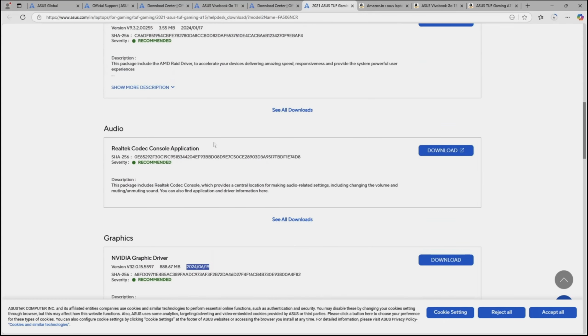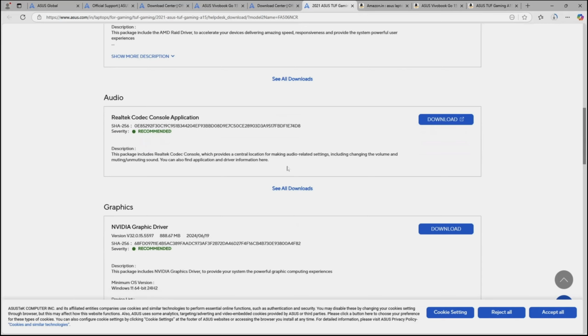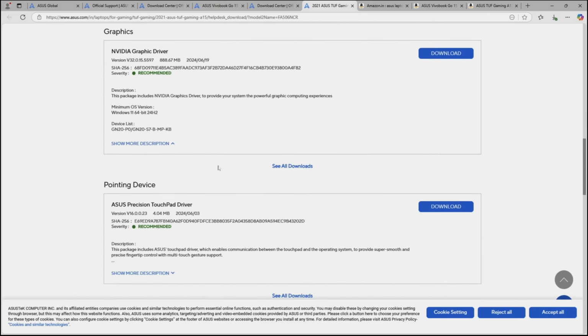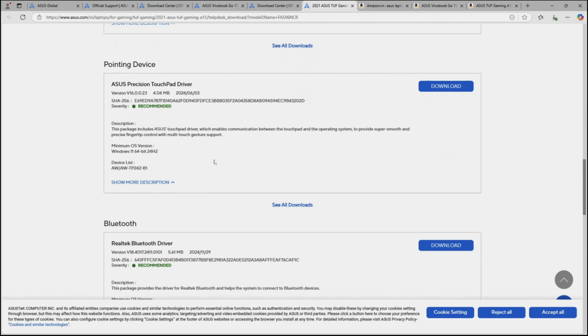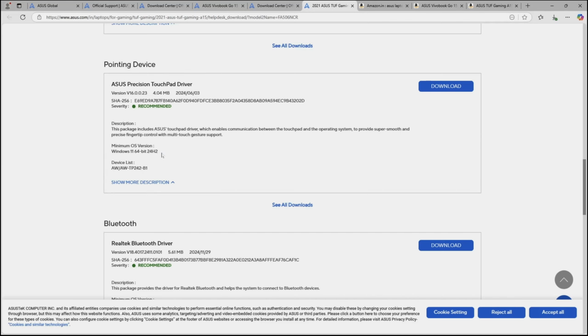of this particular NVIDIA chipset driver, and you can also check when the RAID driver is released, and also view more information about the driver. If you click on show more description of the driver, it is going to list the information about the driver itself. We can see to which operating system this particular driver can be installed, and also when the driver has been released.